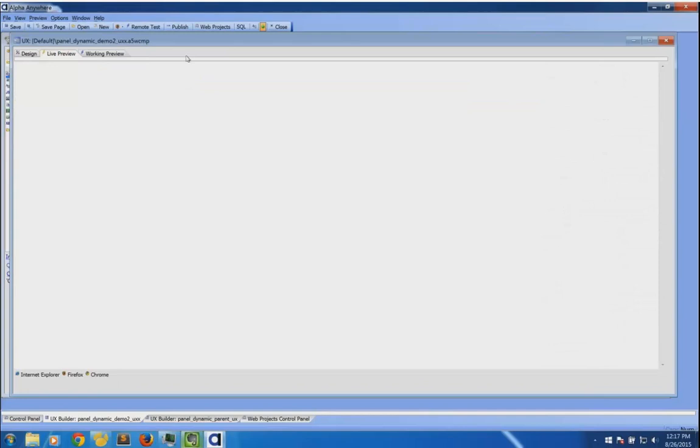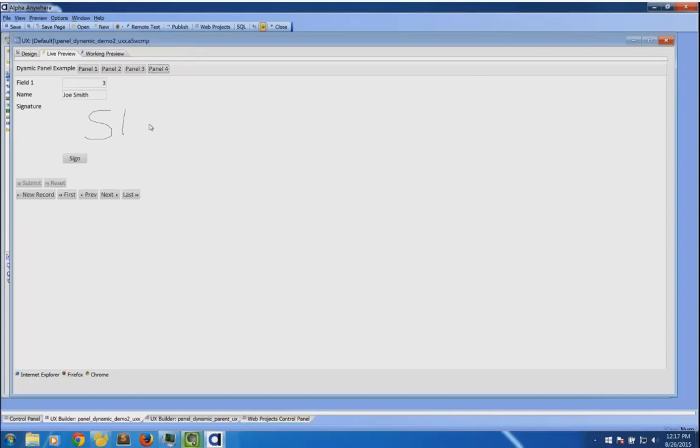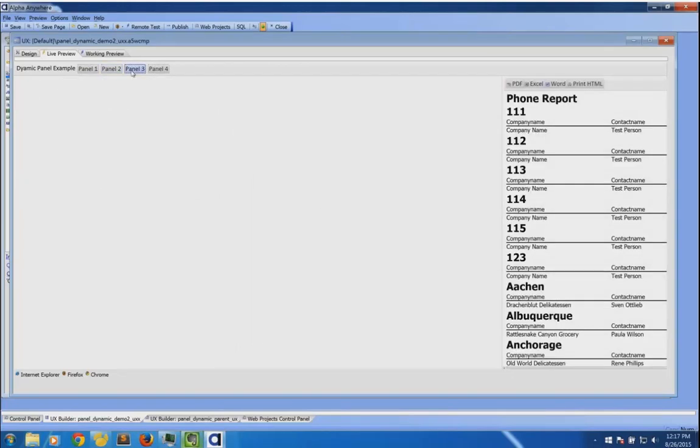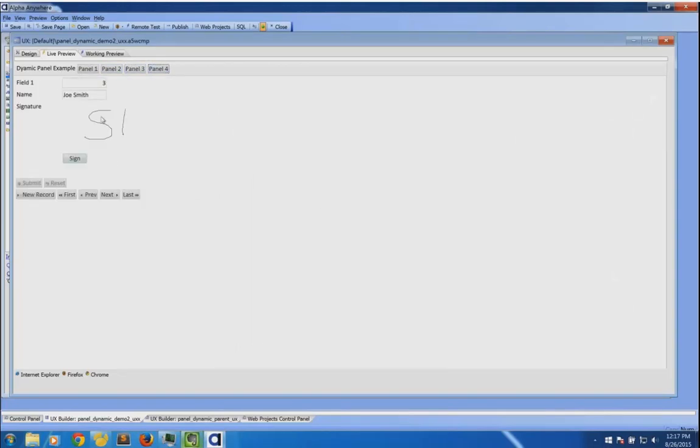Okay, we'll go into live preview. All our other ones are going to work the same, so I'll just show you that real quick. But now I click panel 4, and you'll notice that it's rendered a whole UX within this. And you'll notice I still have my other stuff available. I can go in here, show my report, go back here, etc. And this is a fully operational UX that's operating in here. So I can walk through the different records. I can create a new record.